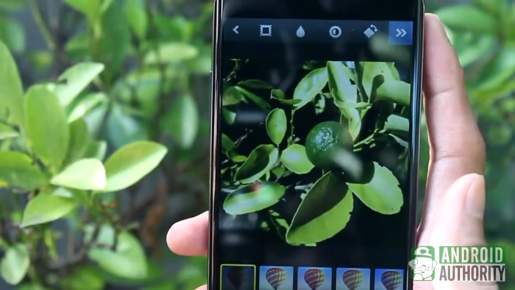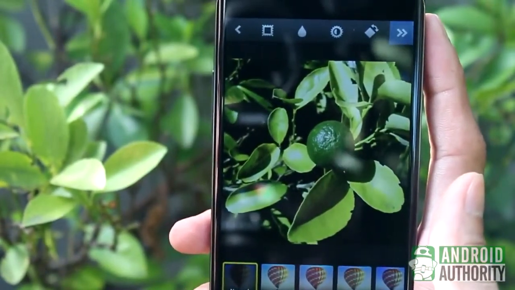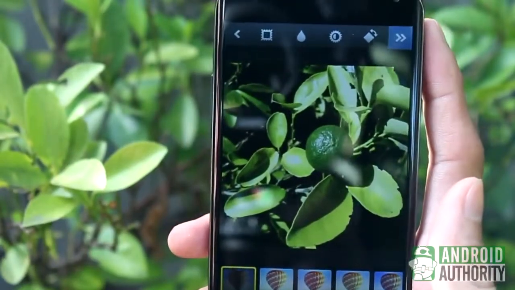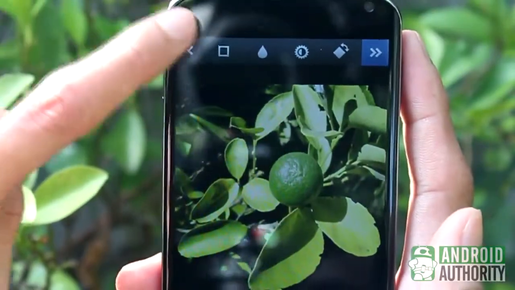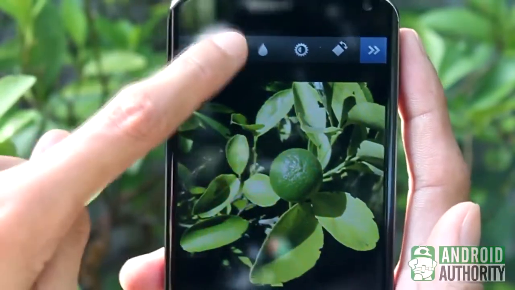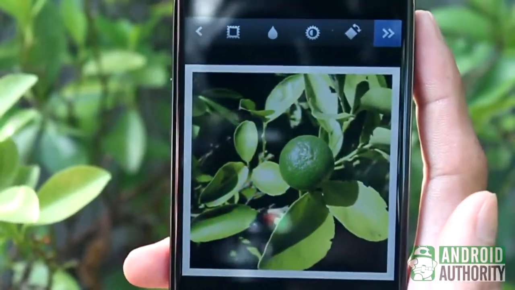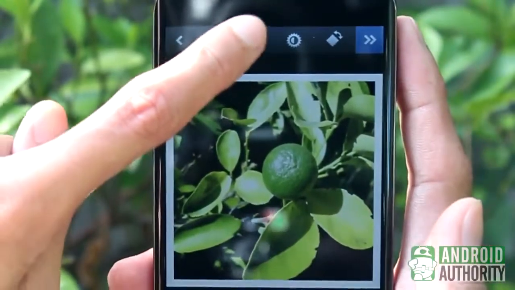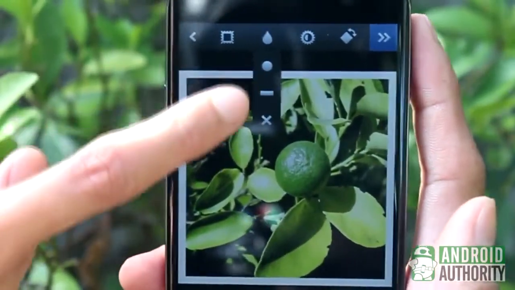And now, here's a screen where all the photo enhancement happens. At the top is a row of buttons. Let's see what each one does. This one's the frame toggle. If the button looks like this, certain filters will enclose your photo inside a frame. This teardrop button is for applying the tilt shift or depth of field effect on your photo.